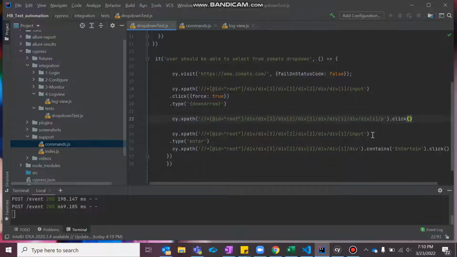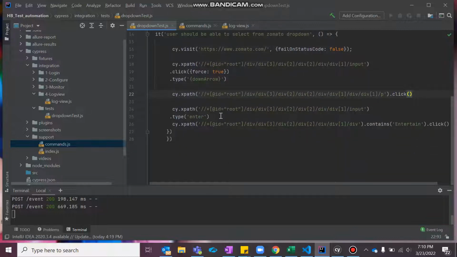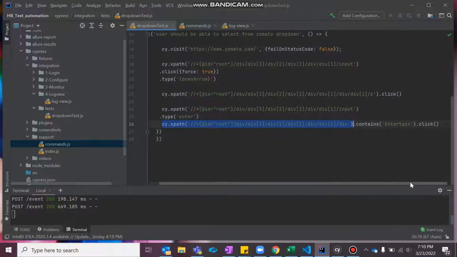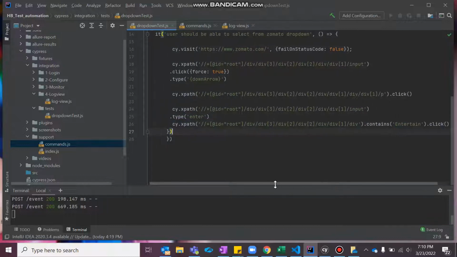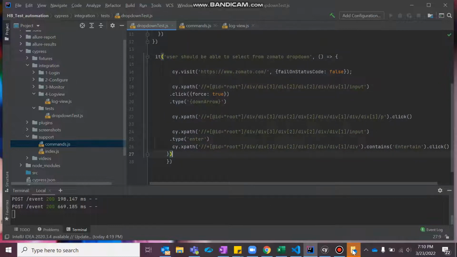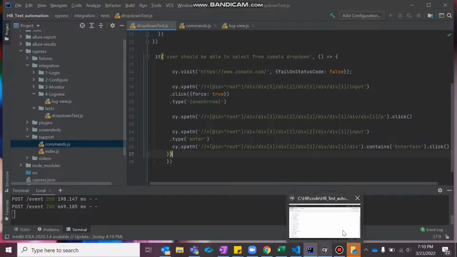That's one option. Or if we know the value that we want, then we take the xpath of the drop down, same thing, and then I type the value that I want to select, say entertain, and from the choices below I am again taking the xpath and choosing whichever contains entertain, and clicking that one. So these are the two options. Let's try it in Cypress.